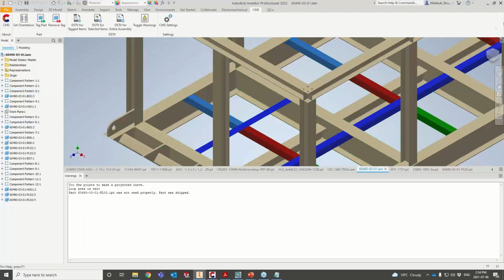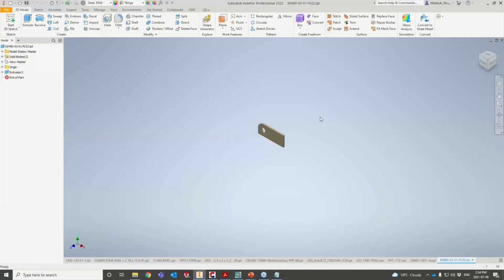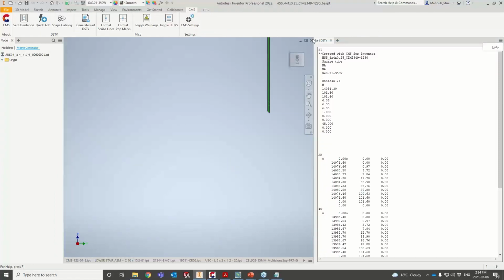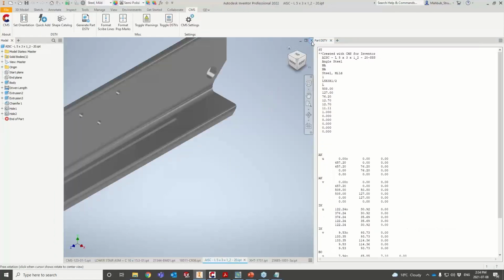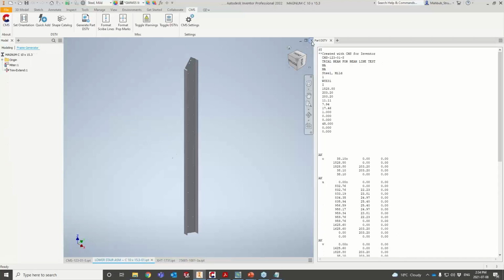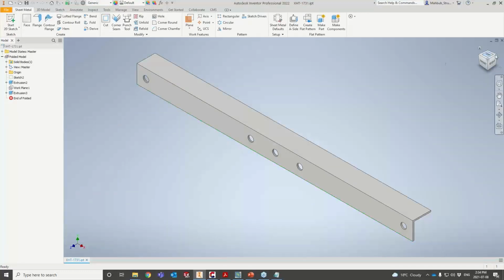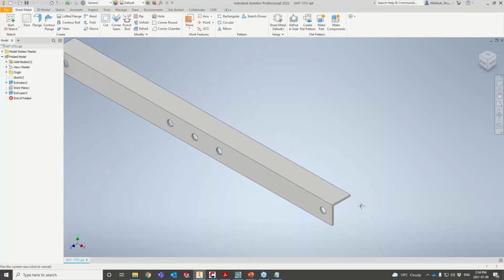You know what? I can just say close all. Just bear with me. I don't want to save it. Okay. Nope. Okay, so also this is a part of the sheet metal that I didn't show you guys.